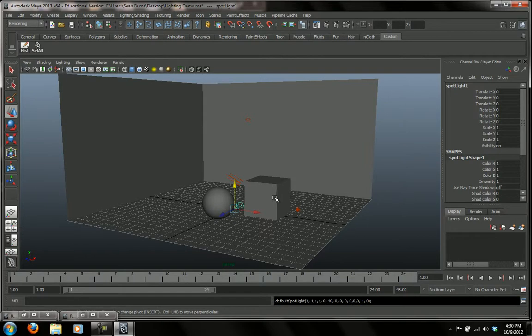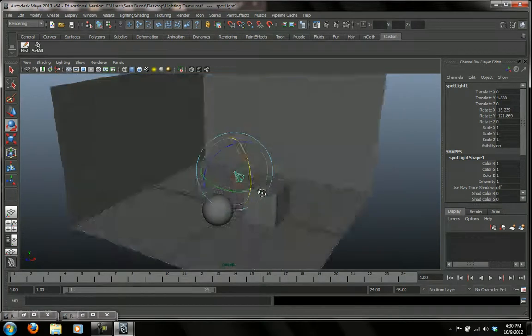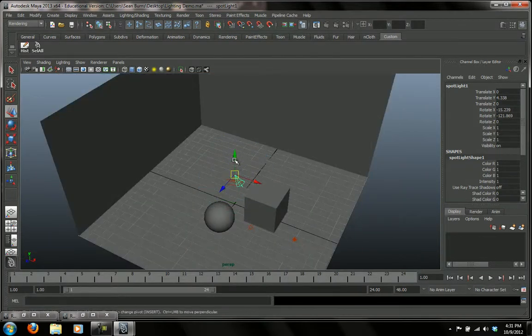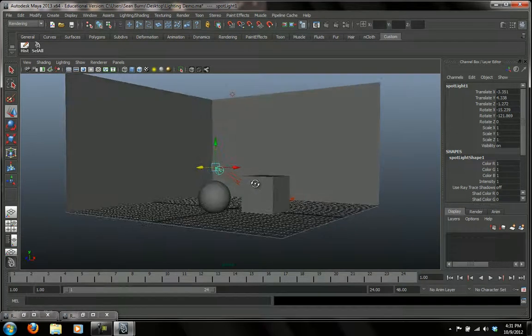I like spotlights. They're my favorite lights to use because they're very much like real lights, like you would use in a real life situation, like a spotlight in a theater or something like that. So what I'm going to do is I'm going to just sort of position this light, and sometimes you're going to find that this light is a little difficult to kind of move around and position.